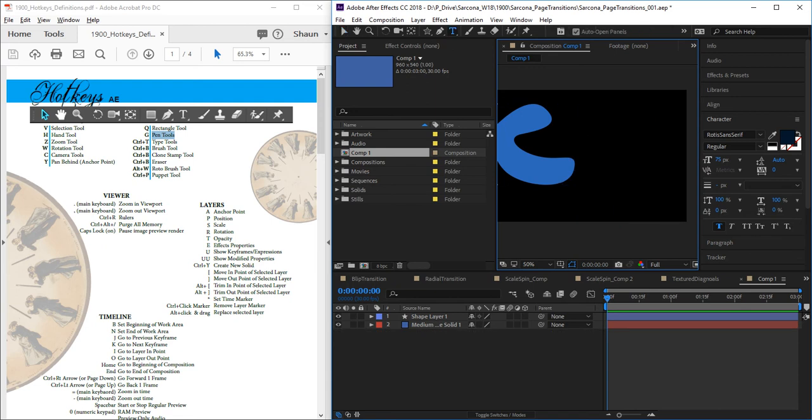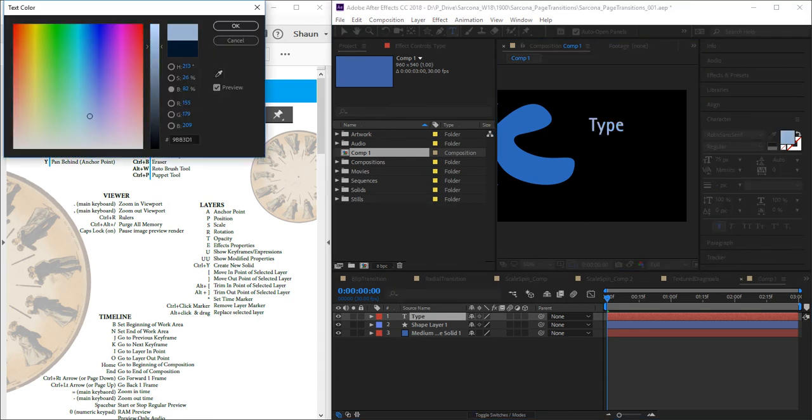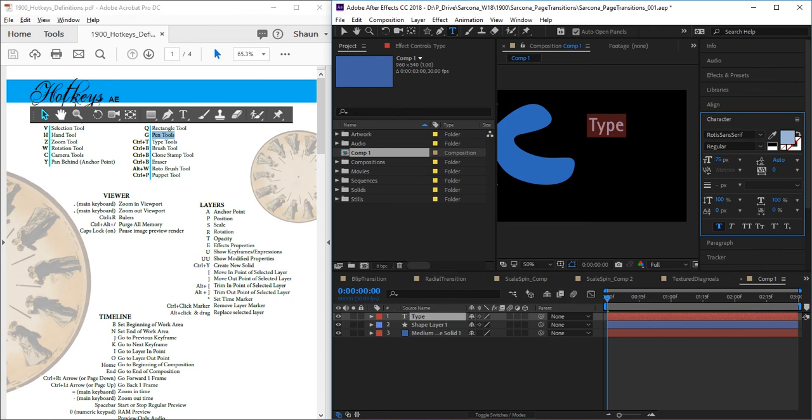Type tool is Control T, because again, why would we use T? It's the same thing as everything else. Right? So there's type. We can change it. Wonderful. The brush tool, you can do clone stamping and brushes inside of After Effects. So just like I would use the regular pen tool to cut stuff out, I could also use my clone stamp tool and brush tool inside here to paint stuff.